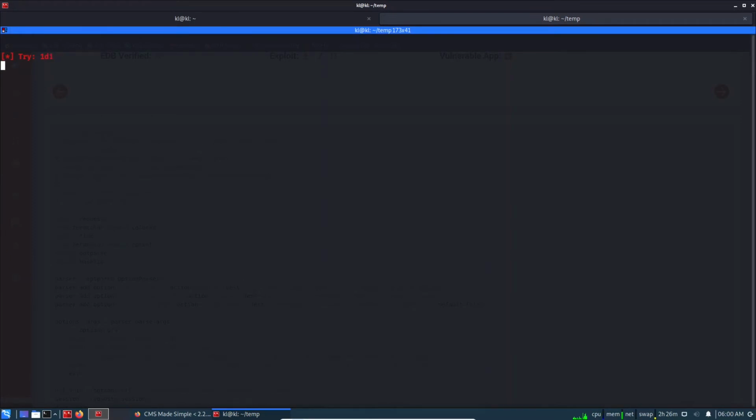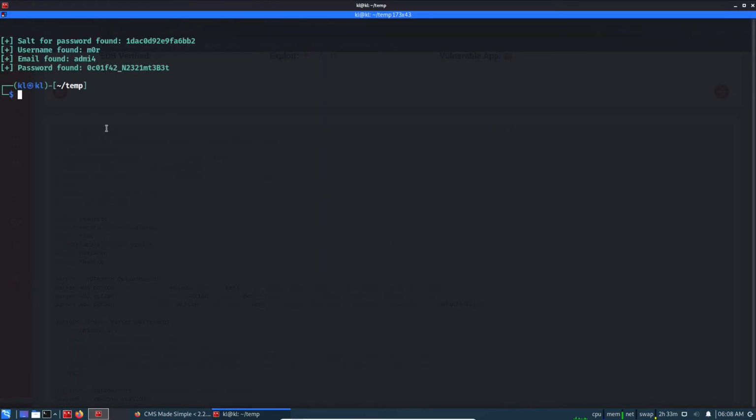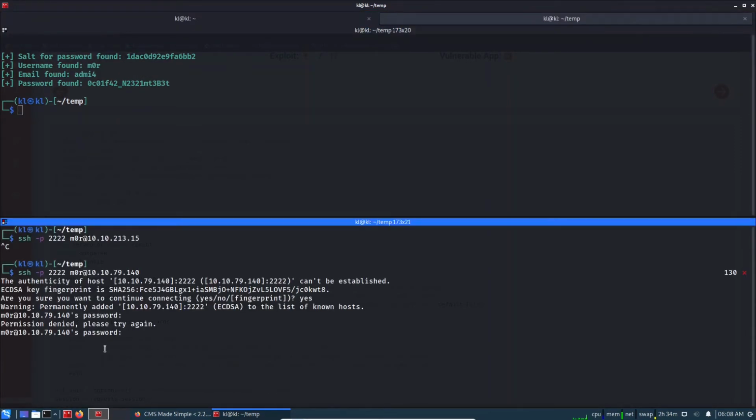Let's wait for this script. So it is generating some string, most likely the hash of the password. So I'm pausing the video and we'll resume it again once we see some meaningful progress. So the script is completed, and it is showing me the username found m0r and email found admi4, and this is the password. It does not look correct, and when I tried this it is saying it is incorrect.